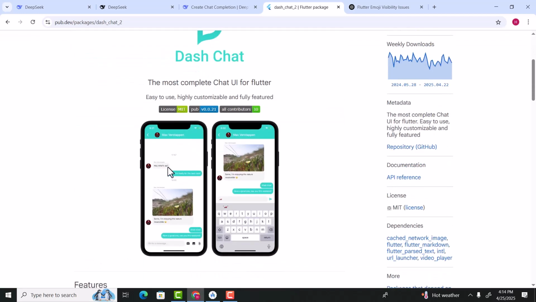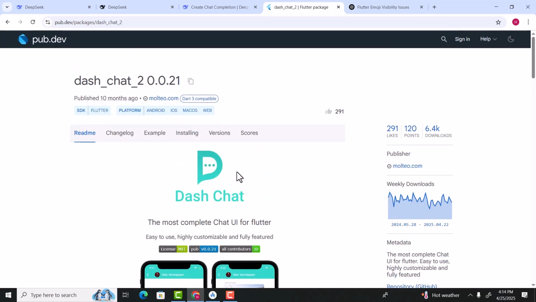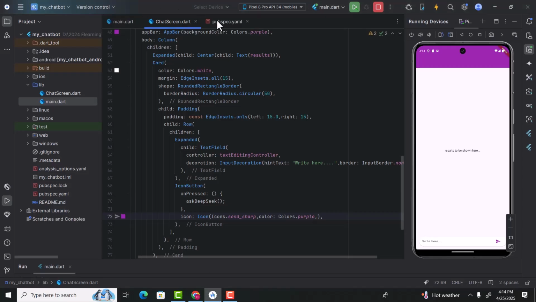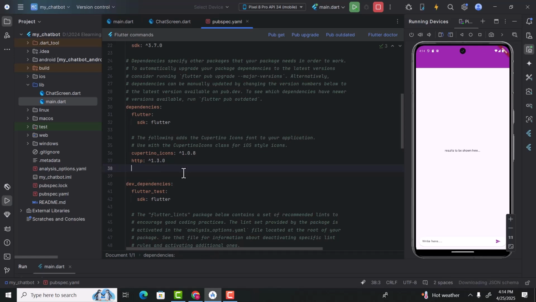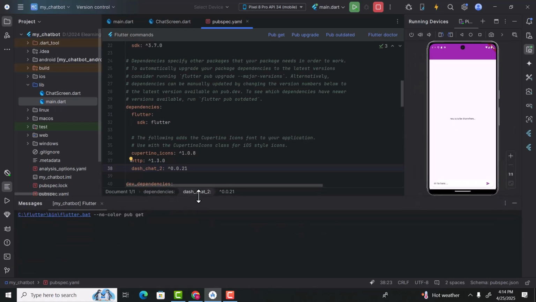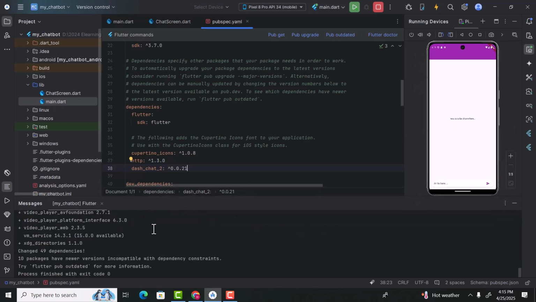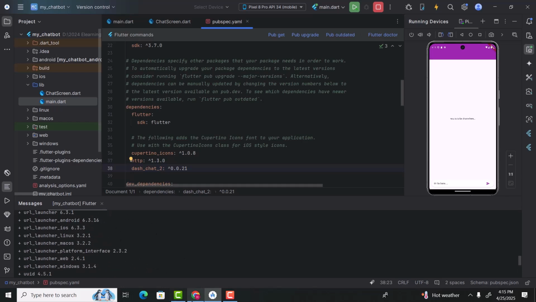By using this library, we can create a professional chat application GUI, and we can also display images, videos and audios inside that chat conversation. So now we are going to use this library, and for that purpose, firstly copy the dependency by clicking on this icon. After that, go to your pubspec file and paste it below this HTTP. Now click on this pub get so that the library will be downloaded and added inside our project. And there you can see the library is successfully added inside our project.